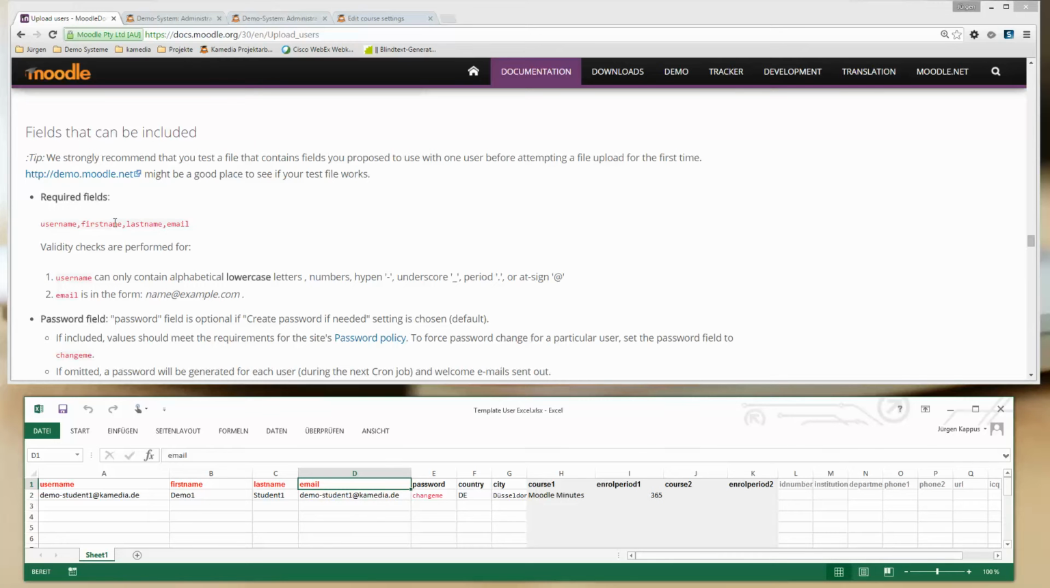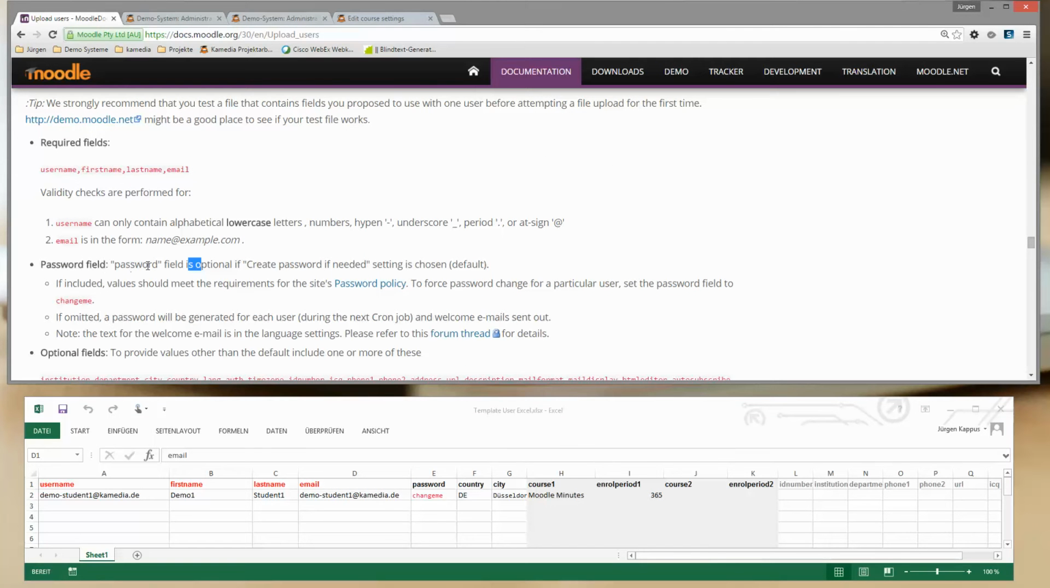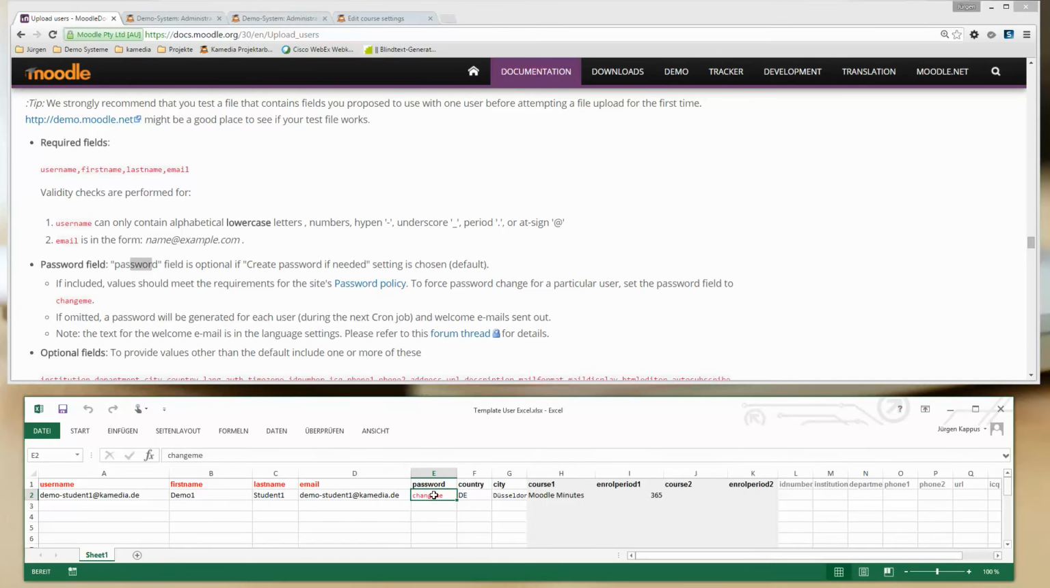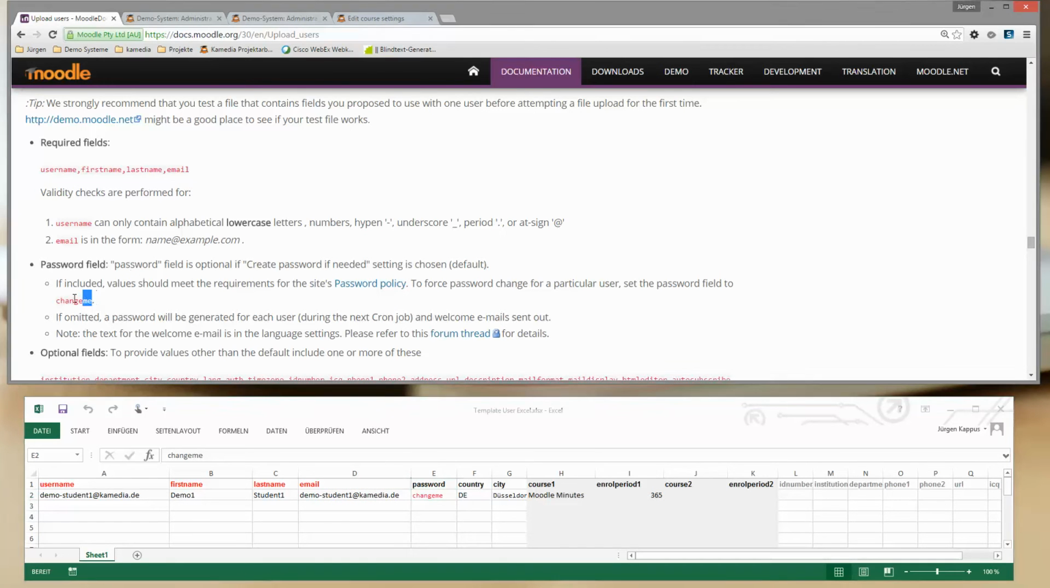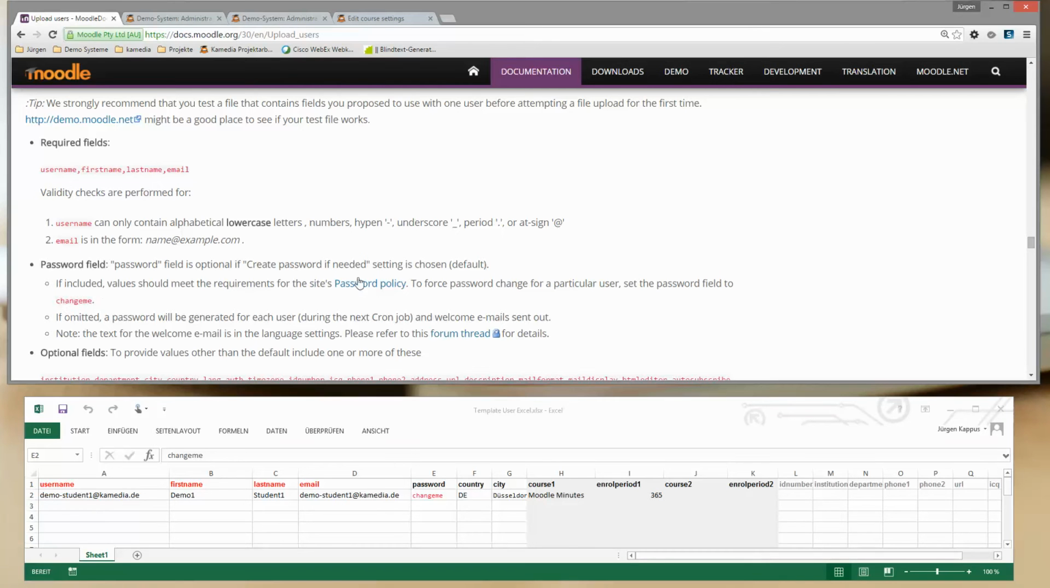It's username, first name, last name, email. So then you can also set a password. Normally I do it in that way: if you don't set a real password but you set the words "change me", the system sees that it has to change this password and generates an email to the user with an invitation and a system generated password.